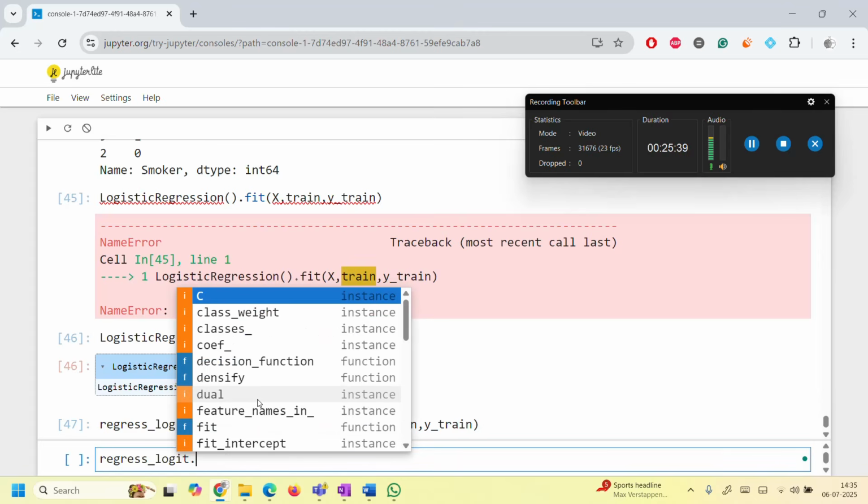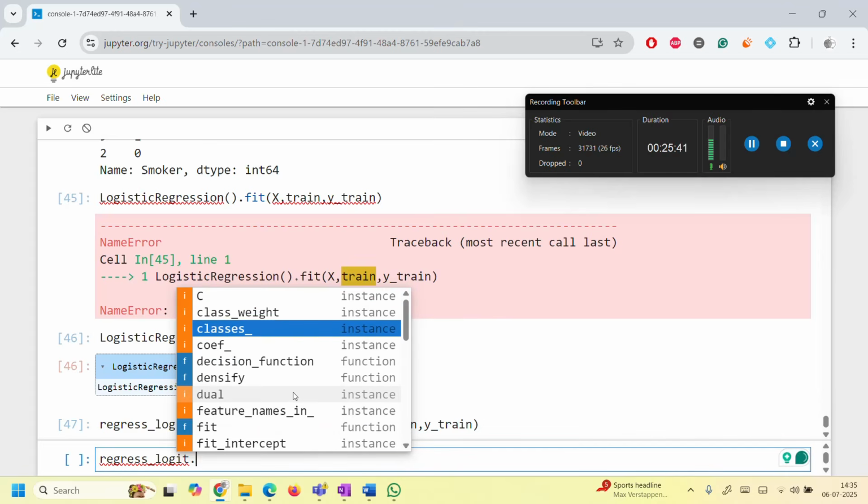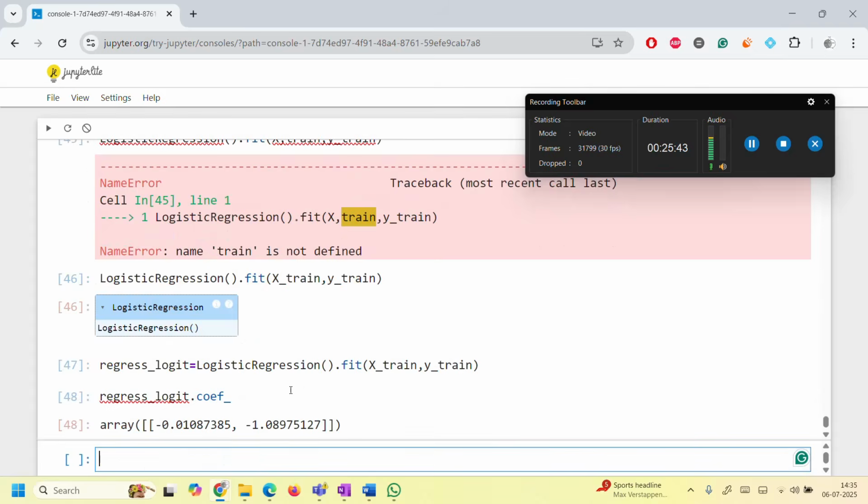So regress_logit dot, see it has now all these parameters. Suppose you need to know the coefficients, so it will give the coefficients. These are the values of the weights. Now see the weights are now different values because our data set has now changed. Our training samples are different from what we had earlier.